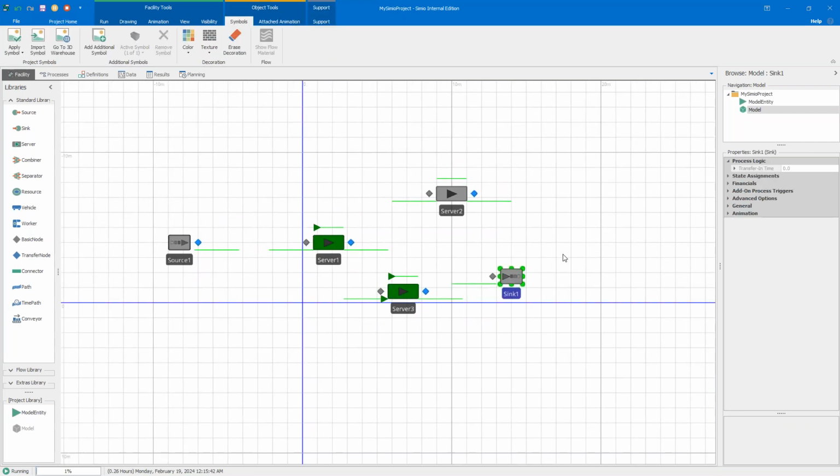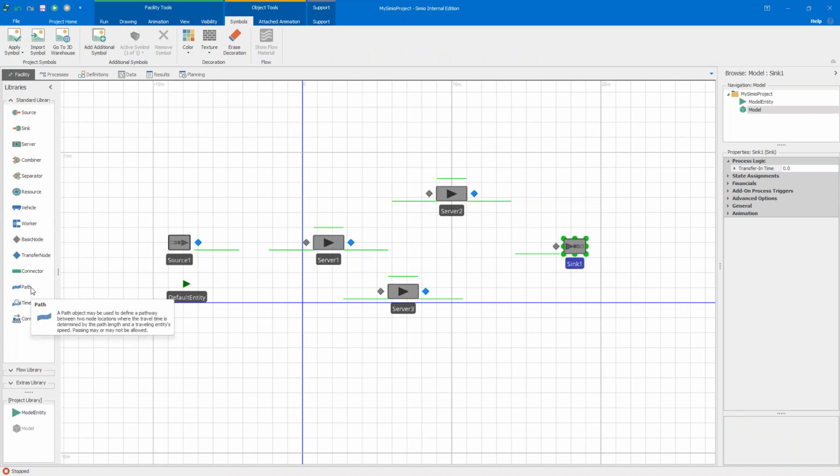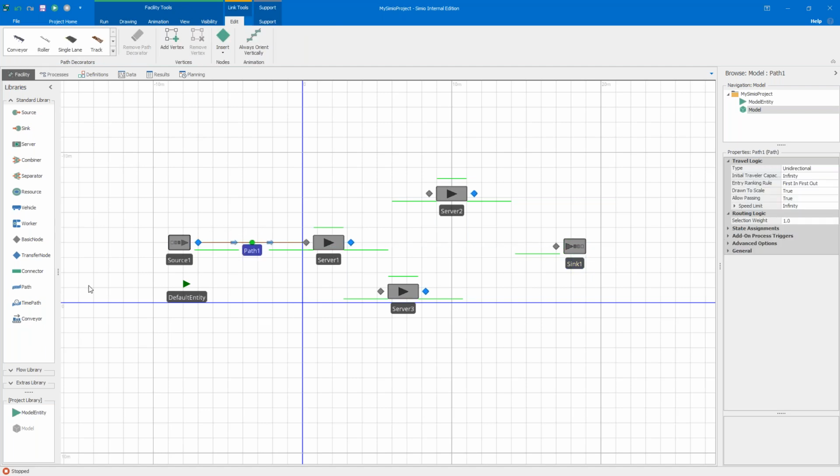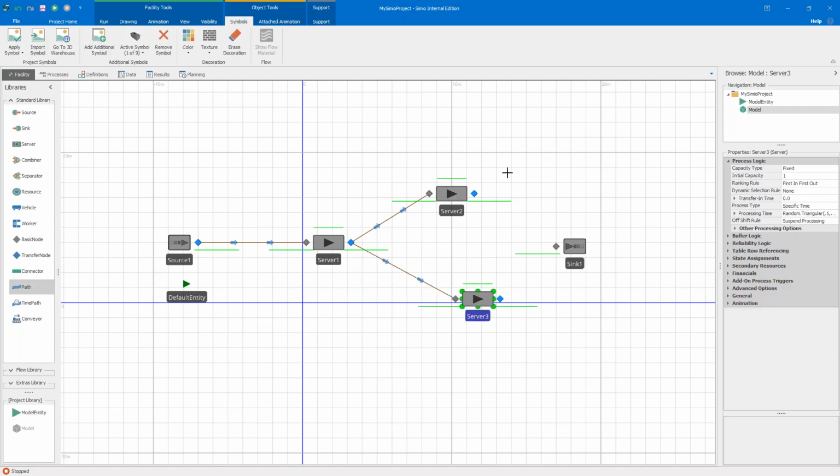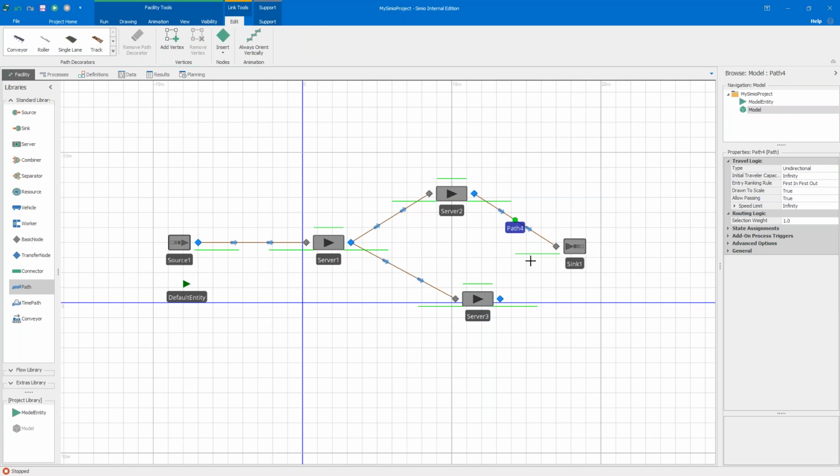Now this can be useful in some cases, but in general we want to be more specific about how entities move through the system. The easiest way to do that is by using links. I'm going to connect these up with what we call paths. I'm just going to click on the output node of source 1 and the input node of server 1. I'm going to do the same thing from server 1 to server 2, and the same thing from server 1 to server 3. And then I'm going to connect server 2 and 3 to the sync.